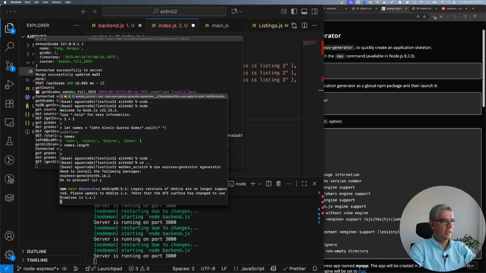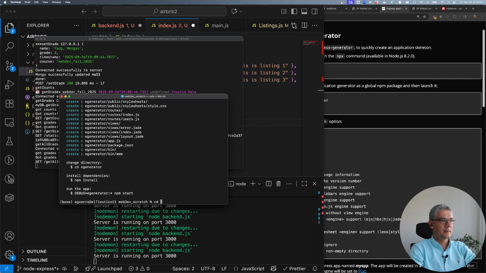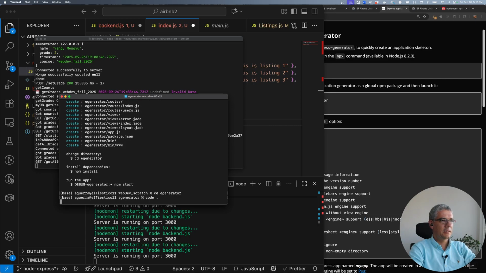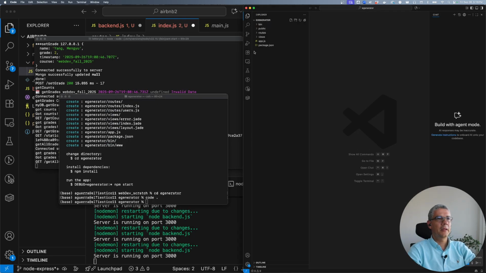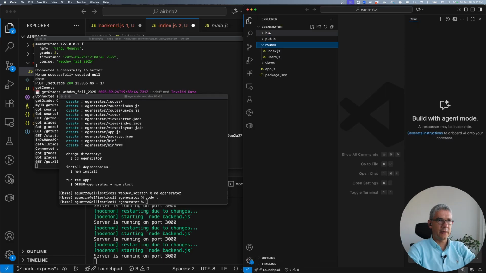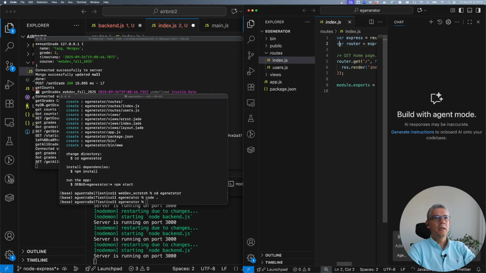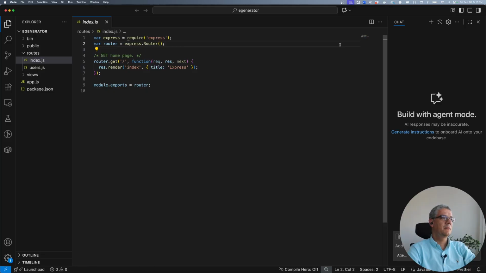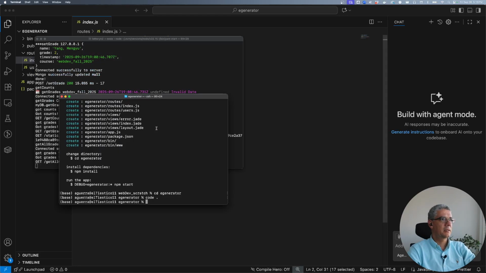Do I want to install it? Yes, and then perfect, beautiful. So I just want to see this part, and then this is the code that is regenerated by Express Generator. So it imports Express again, and it just creates Express Router. That's the part I was forgetting.